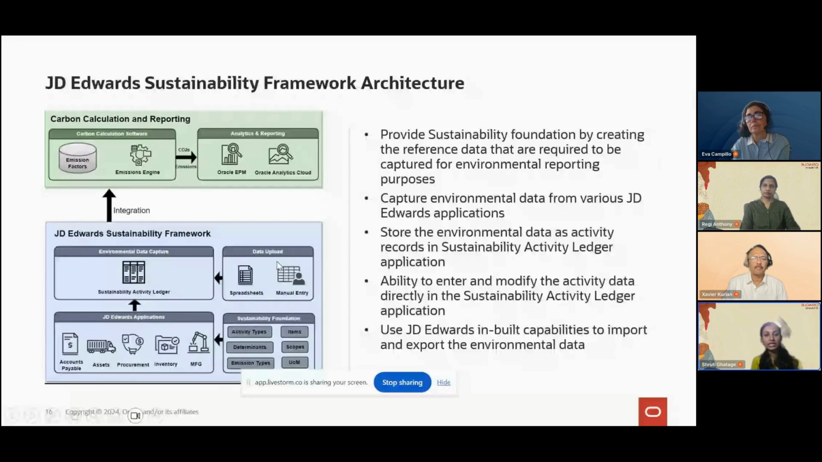So this is our sustainability integration. Customers have the flexibility to integrate with any carbon calculation and reporting tool based on their business need.